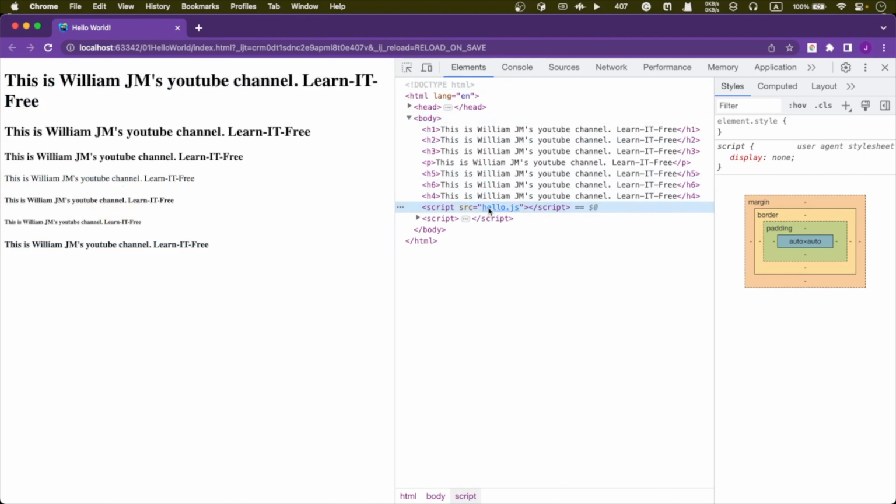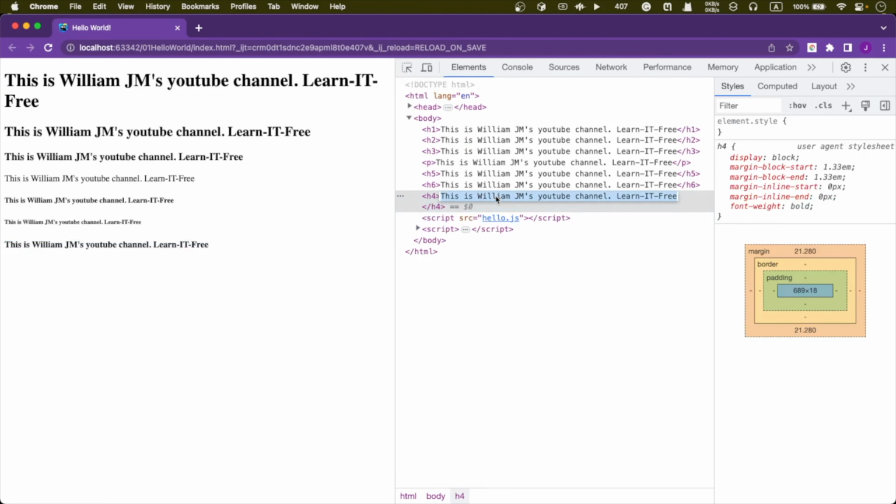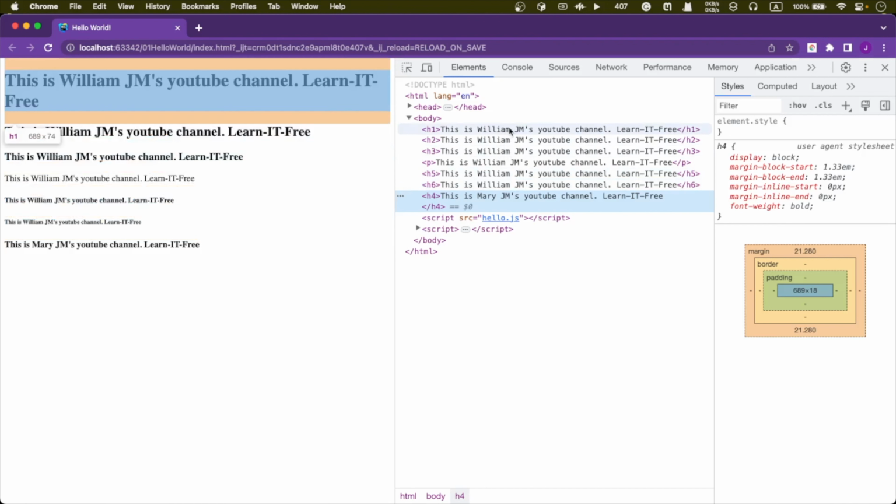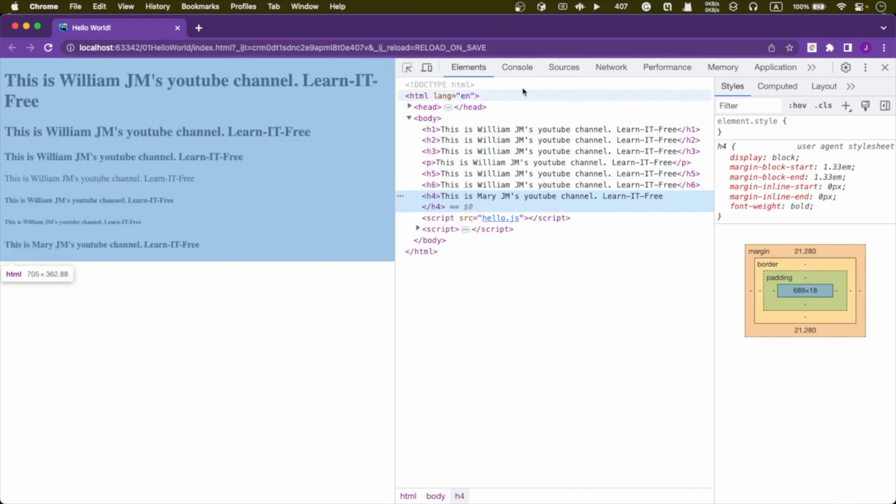You can double click, and you can change the reference. You can even change, say, William to say Mary, something like that. And this sort of works as a playground. So you can see this William just changed to Mary. Okay, so pretty simple.